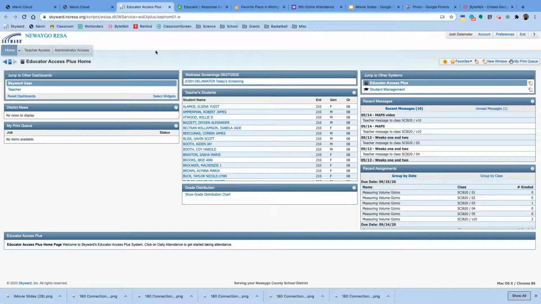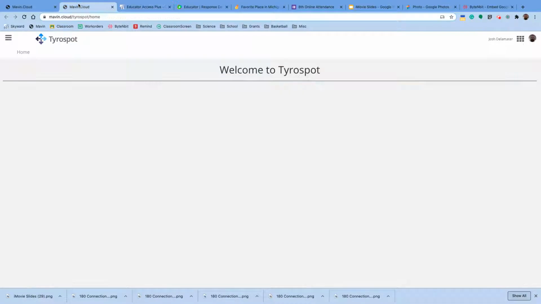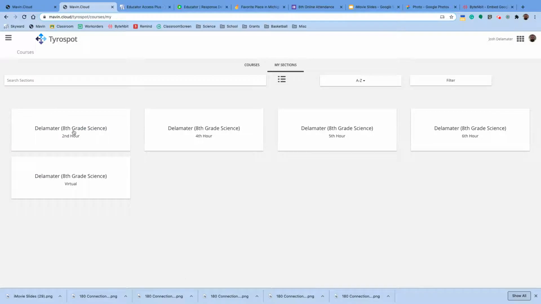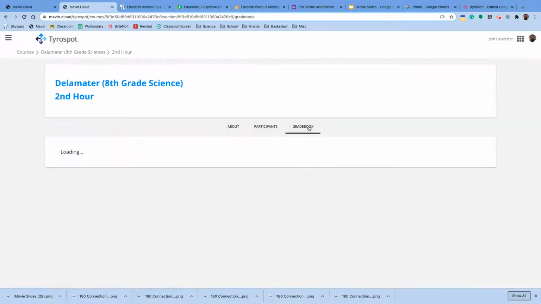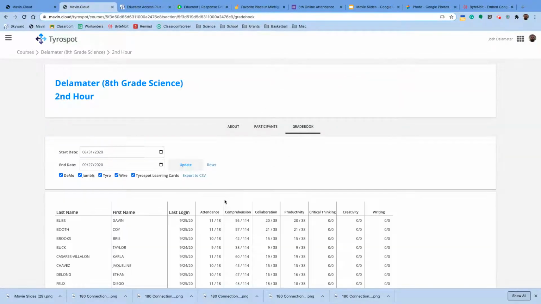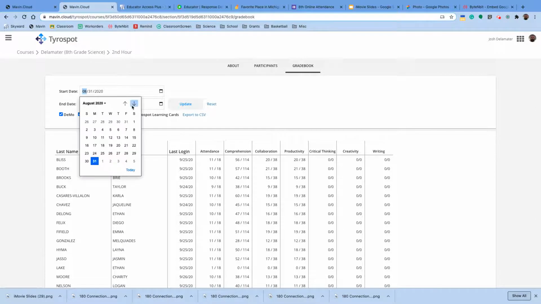To take attendance while we are off of school, it's going to be very similar to taking attendance for our virtual students. When you go into Mavin, you're going to go to Tyro Spot, and just like we did previously, you're going to go to courses, select your course, your grade book, and then you're going to drill down to that date that you're looking for.